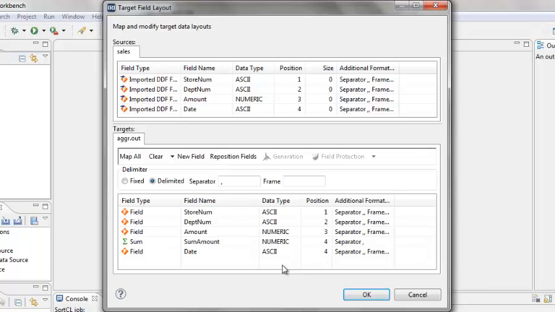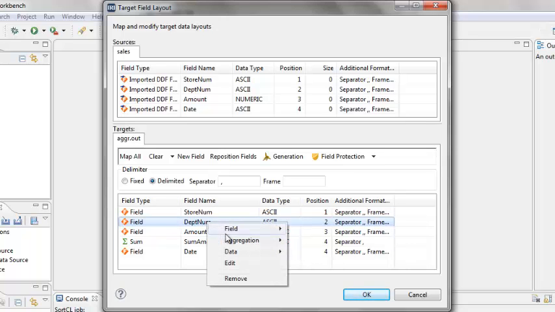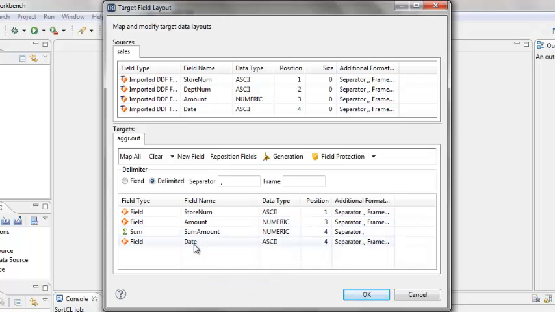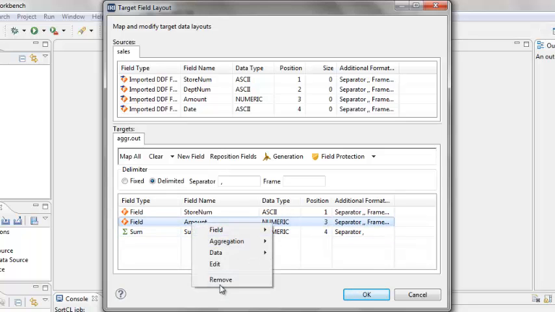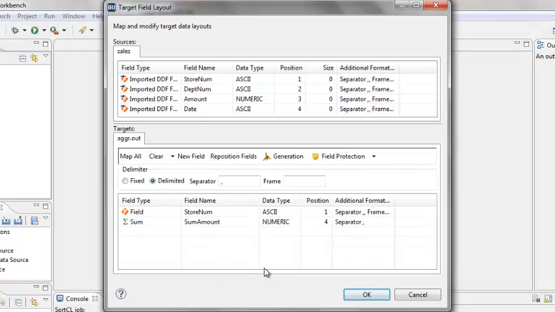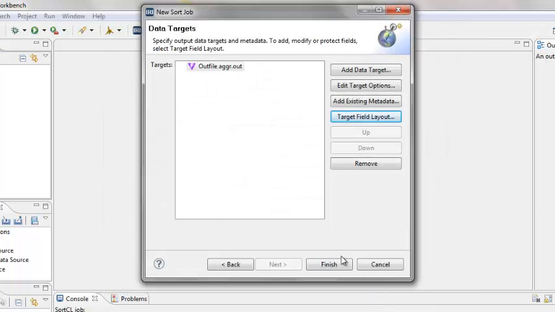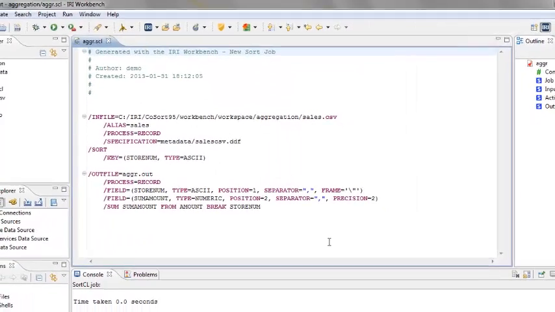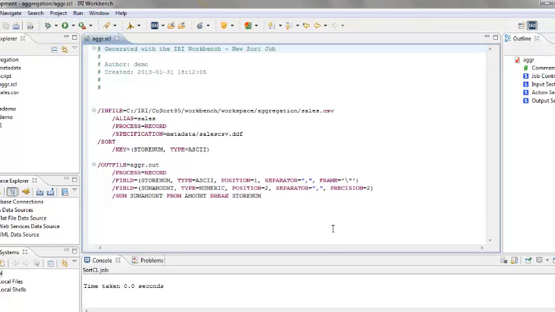Right-click on each field in turn and select Remove. Looking at the position column, you can see that the positions are not sequential. Click on Reposition Fields. Now the field numbers are sequential. Click OK. Click Finish. This concludes the steps necessary for defining this aggregation job.